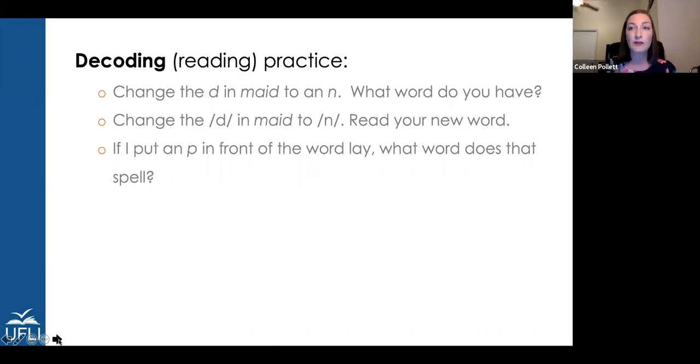So for example, if I want to have my students practice decoding, I am going to prompt them by telling them the letters in a word, or what letters to change in a word, and then they're going to have to read that word. So if my students have built the word made, and I gave them the direction, okay, change the D to an N, I've given them the letters and they've built that new word, and now they have to go back and decode it and read so they can figure out what their new word is.